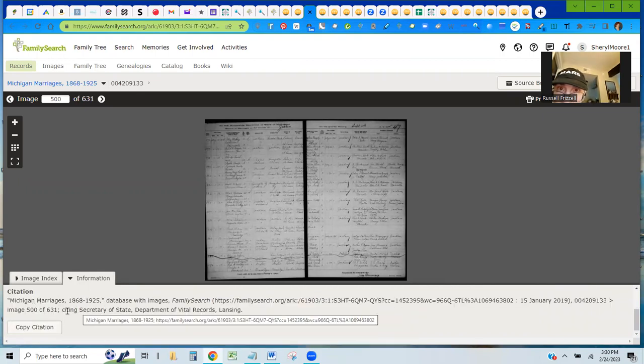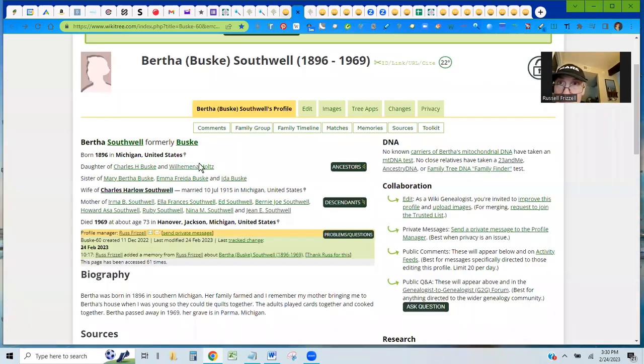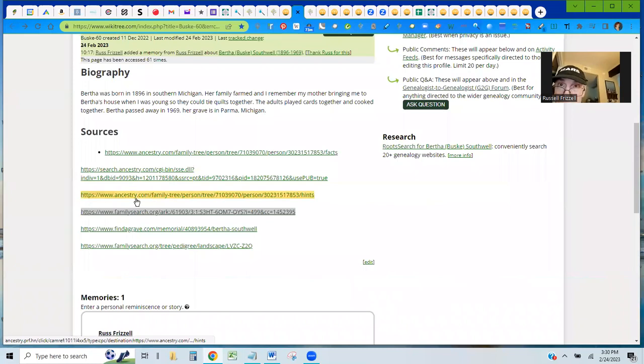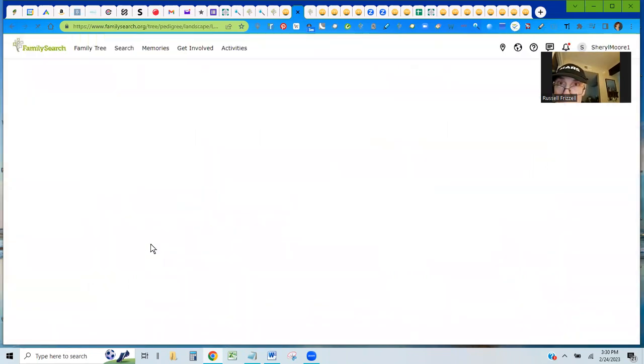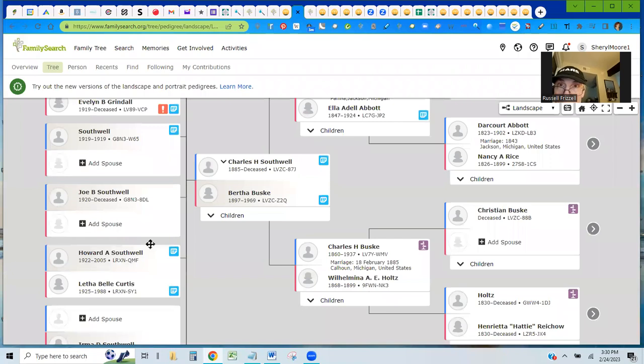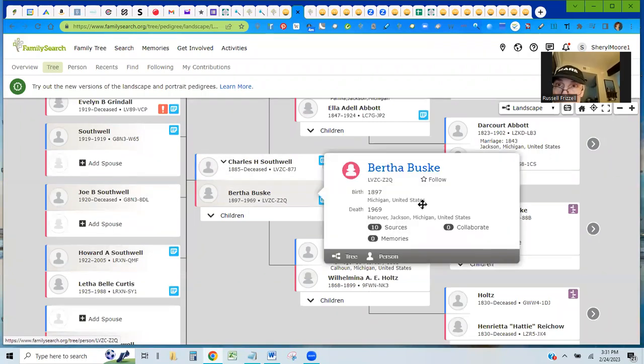You can copy the citation from here, but I want to go to her actual tree, if I can find it. Ancestry. Here. Trees aren't... oh, that is her tree. Okay, so here she is.